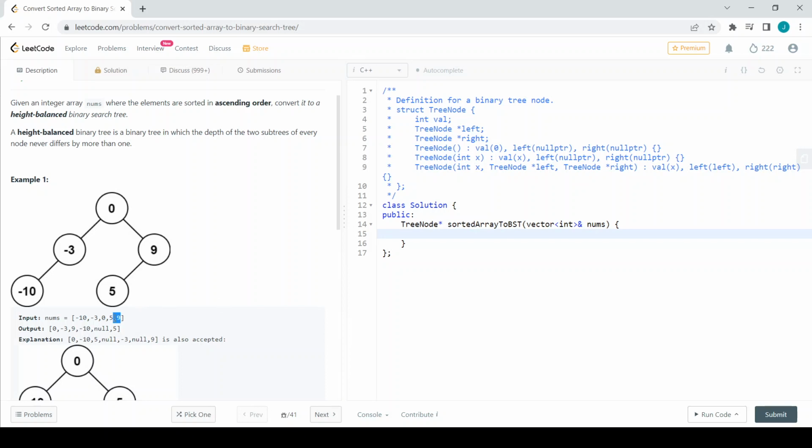Similarly, we can consider 9 as our root, and then if we want to insert 5, 0, minus 10, minus 3 also, they will come into the left subtree of this 9, and considering 5 as the next root, 0, minus 10, minus 3 will come into the left subtree of this 5. So this will form a left skew tree. If we form this skew tree, then there will be no height balance at all.